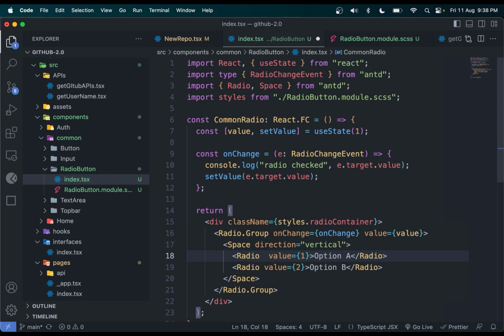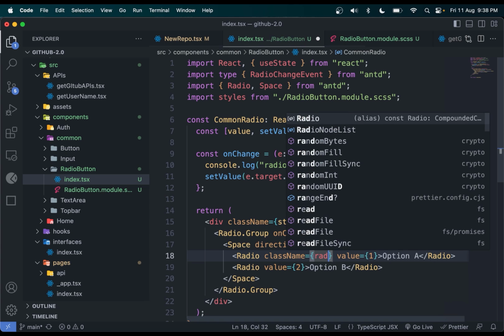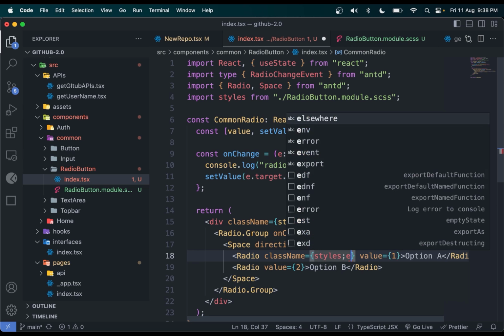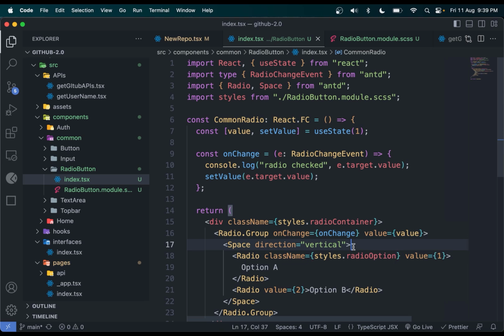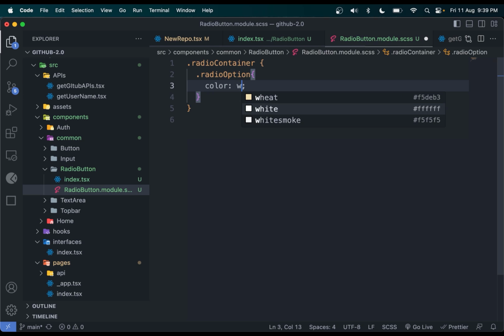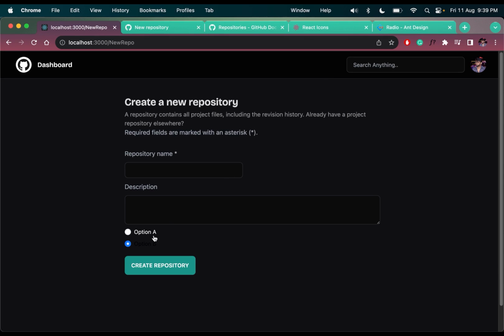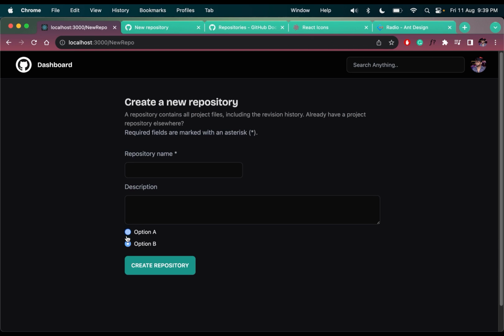So what I can do is give this a class name of styles.radioOption. So we can use this class name in here in the radio container. So color white or white smoke. Yes, now it is working. So I can use this on the second radio option as well. It will be option A and B.